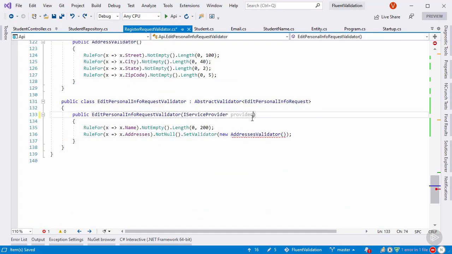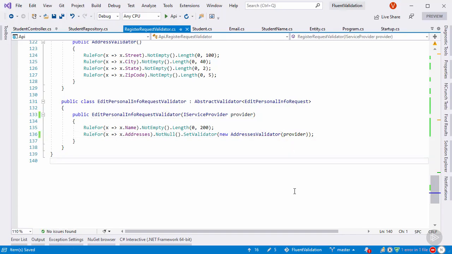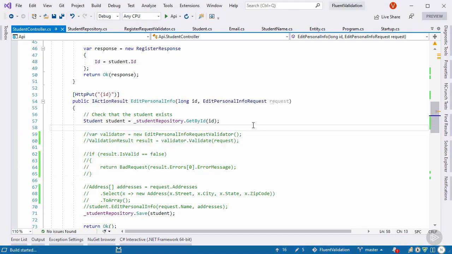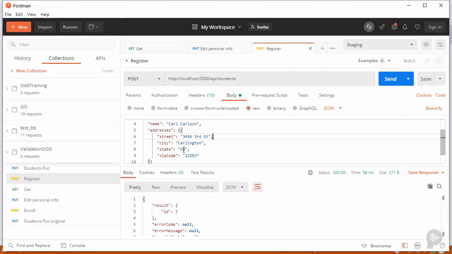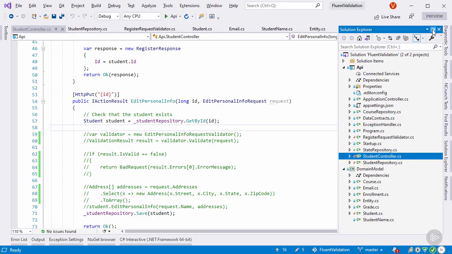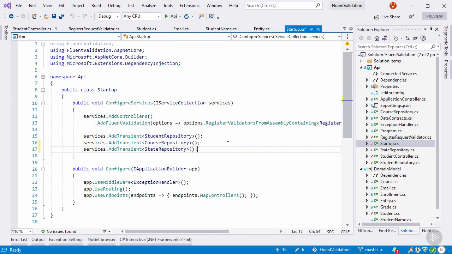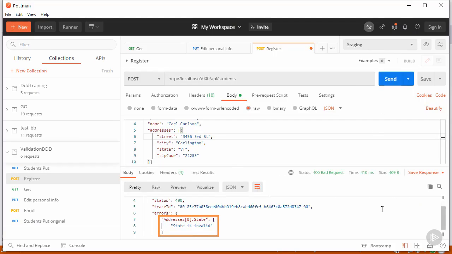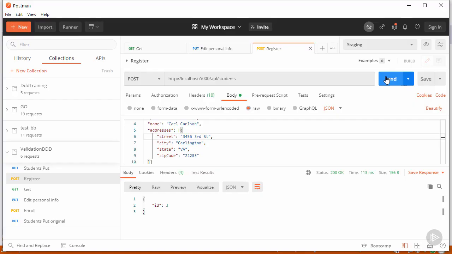And finally, we also need the service provider in the edit personal info request validator. As for the edit personal info controller method, I'll just comment this code for now. Alright, let's run the application. Changing the state to an incorrect one, and I actually forgot to register the new repository with ASP.NET. Let's add it in the startup class and try again, sending the same request, and you can see that our validation still works. And if I change the state back to a correct one, then the API successfully registers the student.